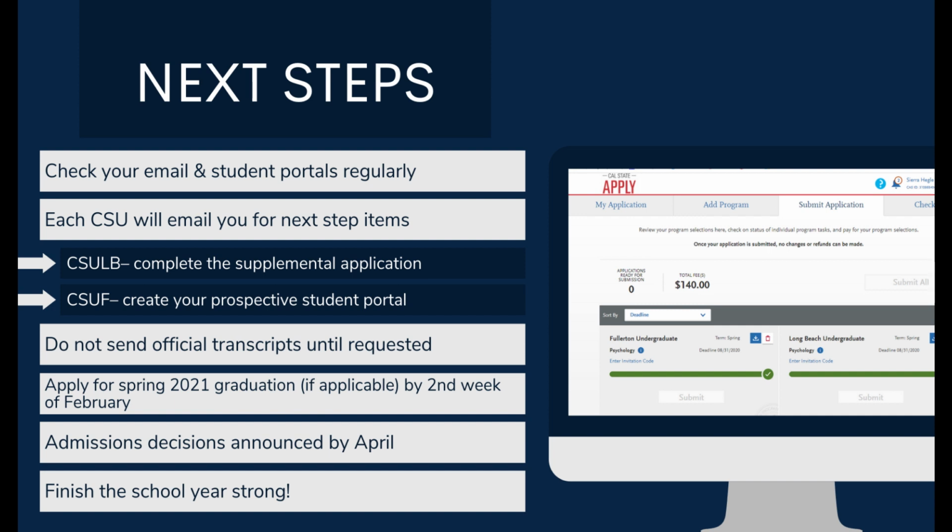Admissions decisions are going to be announced by April, so you're going to get an email notification whether you've been accepted, waitlisted, or denied. And for some schools, you have to accept their admissions offer by May 1st, and other schools you have to accept it by June 1st. So in the spring semester, we will have plenty of workshops to tell you all about next steps and what to expect in terms of enrolling at the CSU.